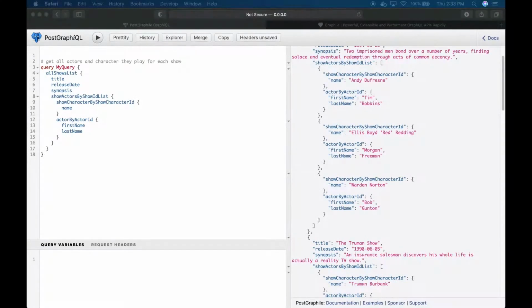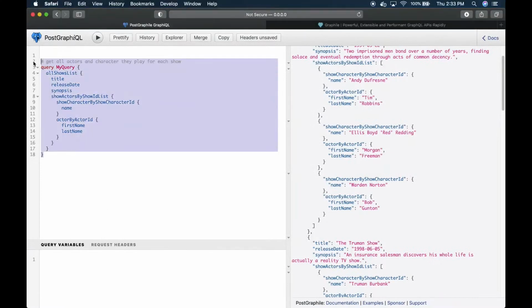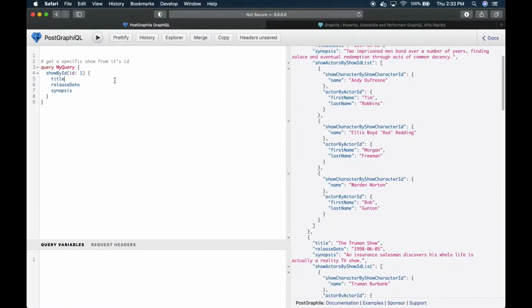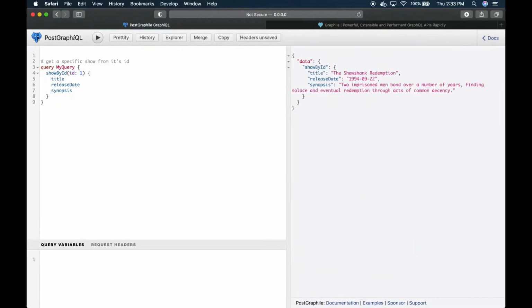Next, let's get a specific show by its ID. So here we get the show with ID 1. We just pass in ID 1 here. We run that, and we get the result.